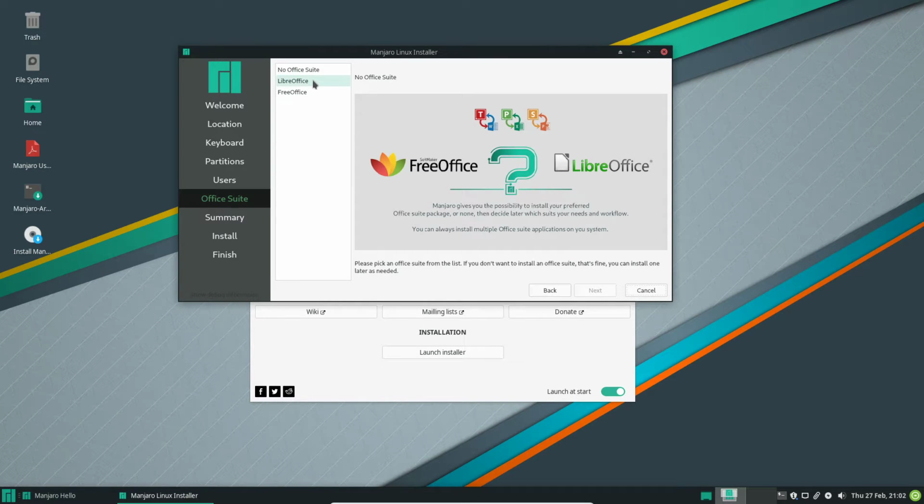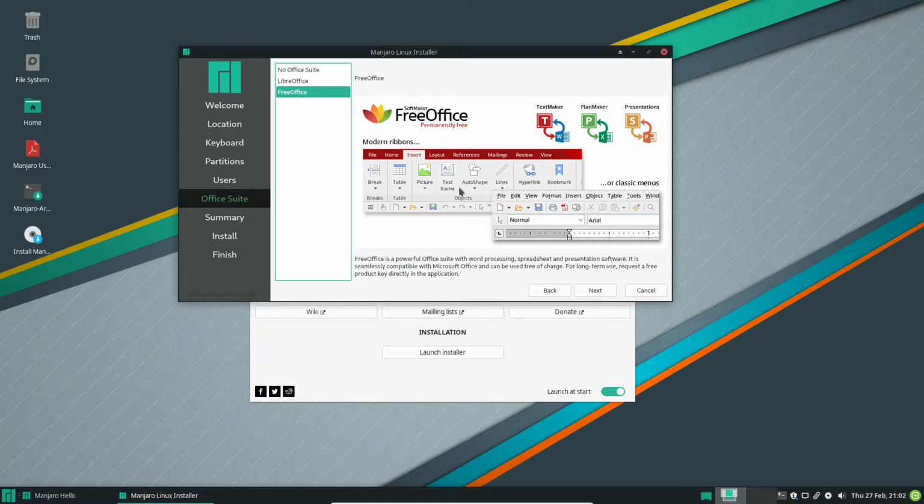So here you get to select your office suite. Now, it used to be that Manjaro only gave you FreeOffice as the option. So FreeOffice, if you haven't heard of it before, it's similar to LibreOffice. Well, actually, it's more similar to Microsoft Office because it's basically a fingerprint clone of Microsoft Office, although obviously it doesn't have all that cloud crap that the latest versions of Office have. But it looks and feels and functions just like Word, Excel, Publisher, etc.